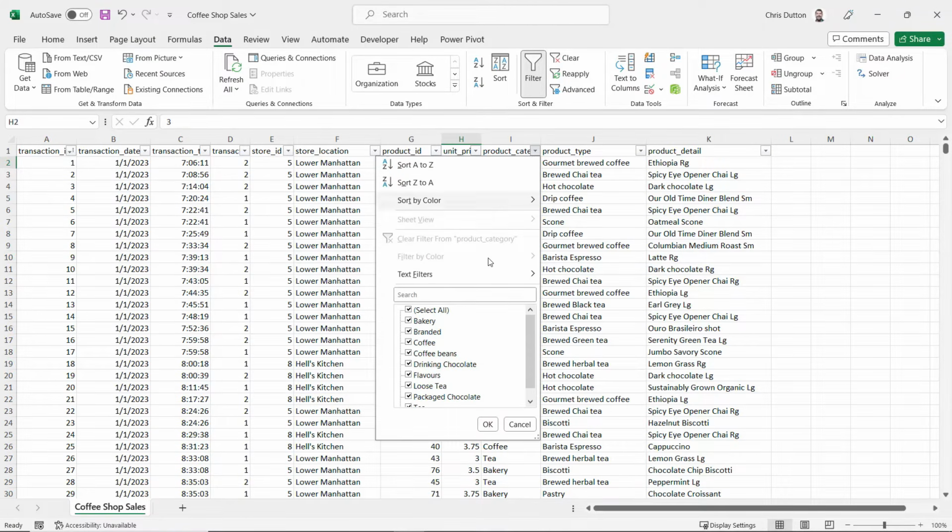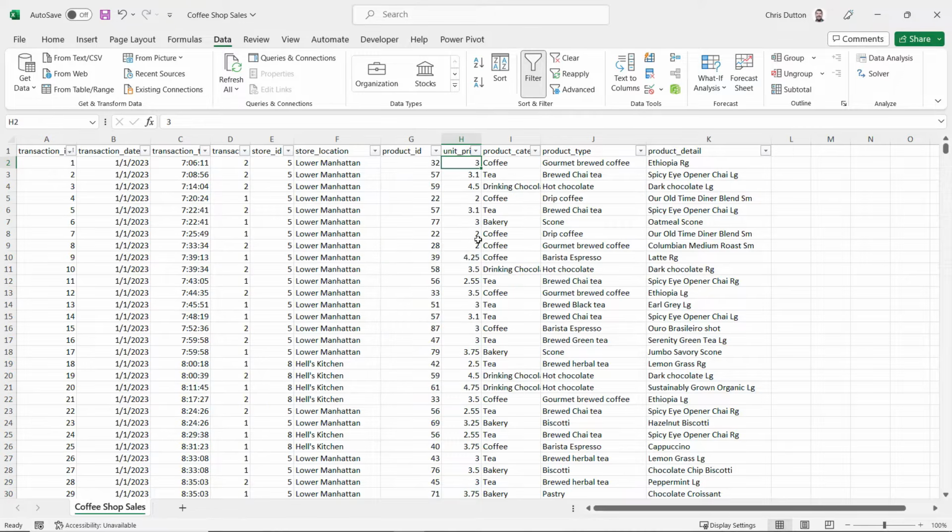And we can drill in to start to understand some of the product information here as well. So it looks like Maven Roasters sells bakery items, branded items, which might be apparel or merchandise, coffee, coffee beans, drinking chocolate, flavors, loose tea, packaged chocolate, and tea. So pretty standard fare for a coffee shop.